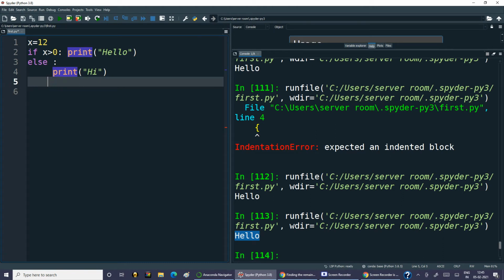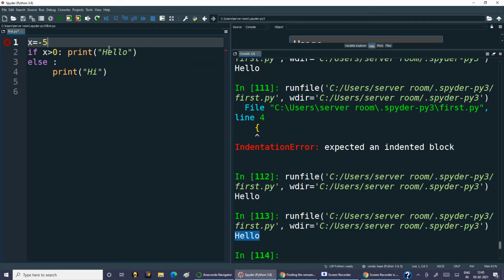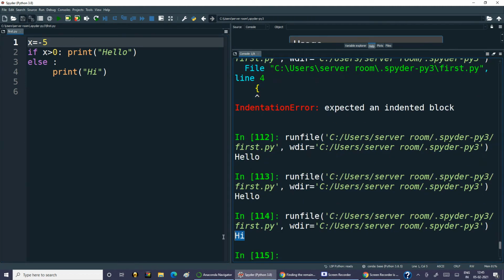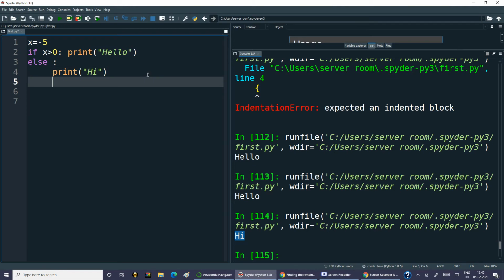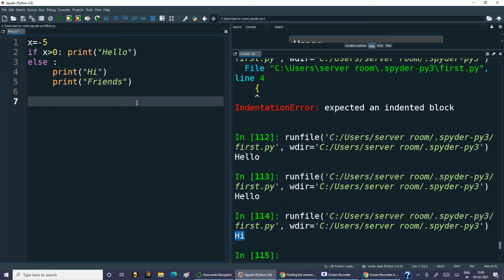So say if I make this value -5, so this is now less than 0. So this if is not true, this else is true. So it is giving you output hi. And if I write one more thing, so print friends. I want to tell you and make you understand that here also the indentation is equal to this indentation.